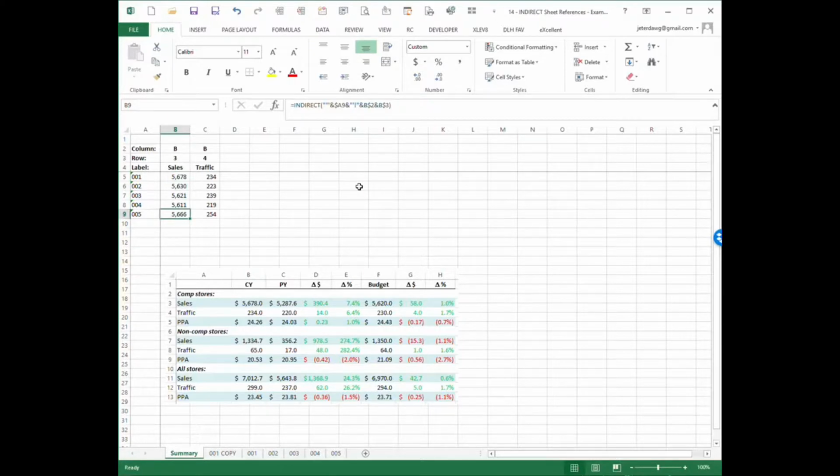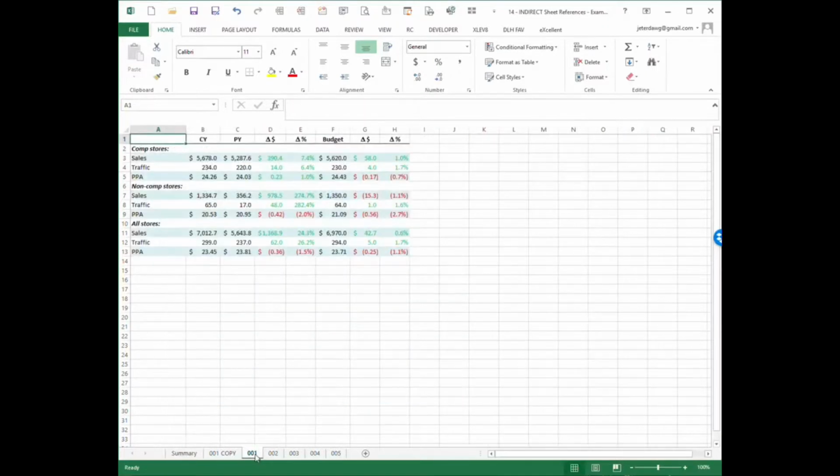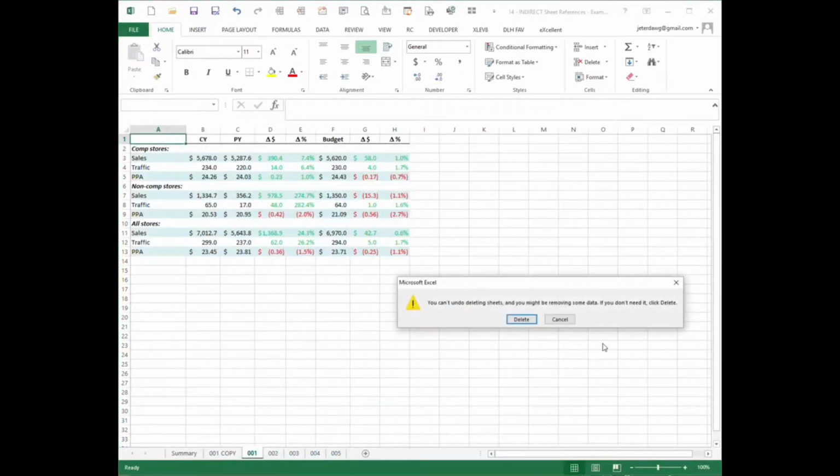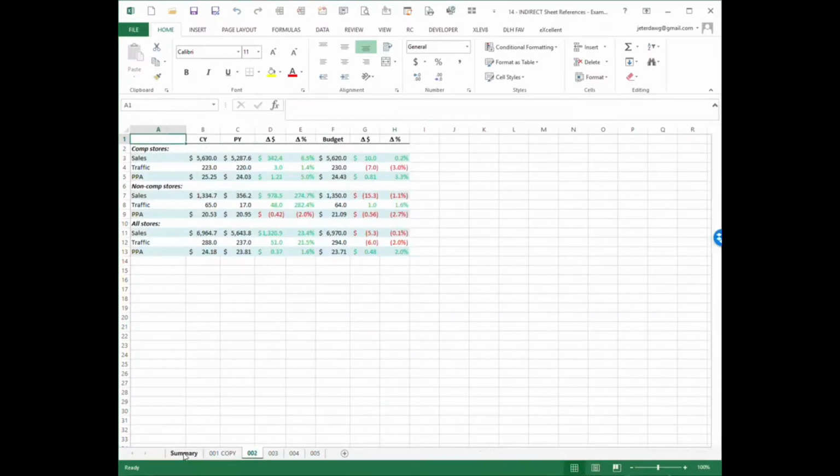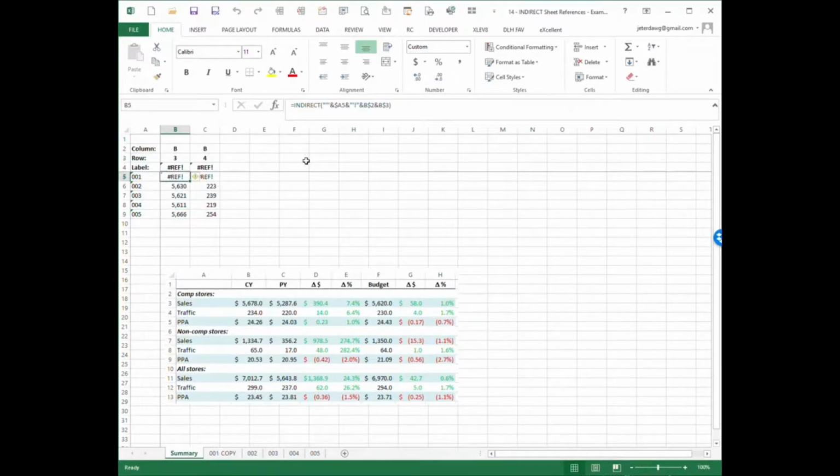Another way that it's helpful is that you can delete and replace sheets without breaking the links. So notice that if I delete the sheet here for 001, I get a ref error because it can't find that sheet anymore. Now if you were to break this link right here with a normal reference, it would have put the ref error within the formula and you've lost your reference. You would have had to rebuild that.